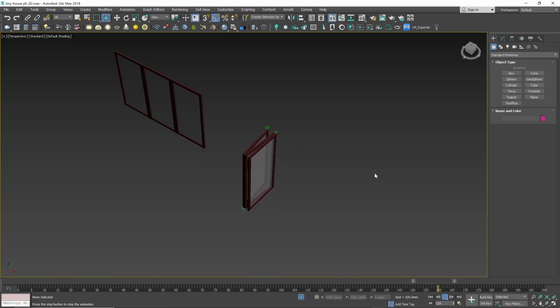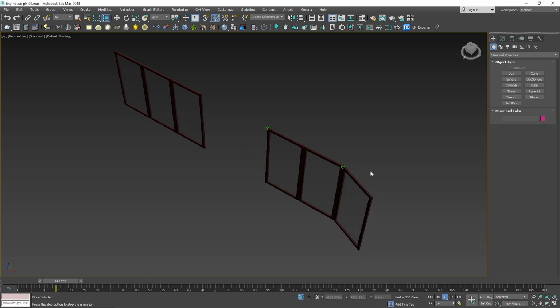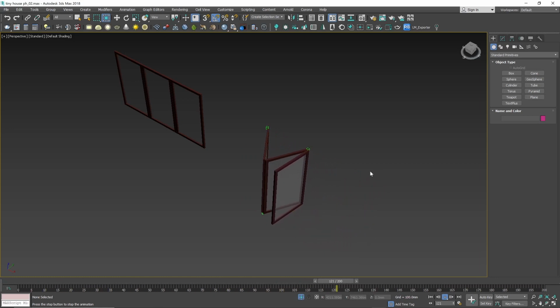Hey guys, I'm realmokong and welcome to another tutorial, and this time you will learn how to make an animated bifold windows from 3ds Max to Lumion. So stay tuned after this intro.